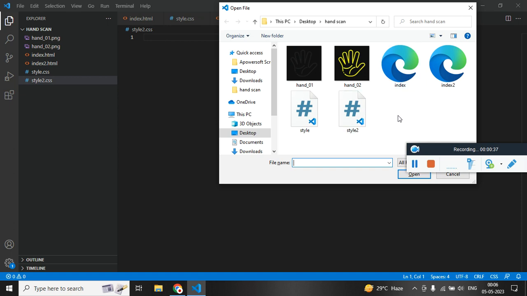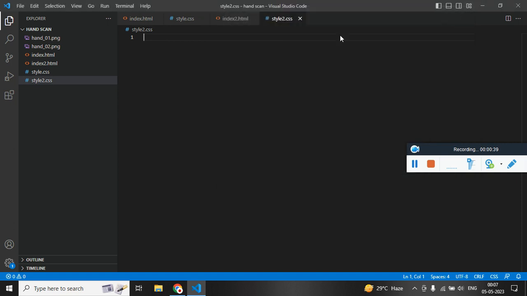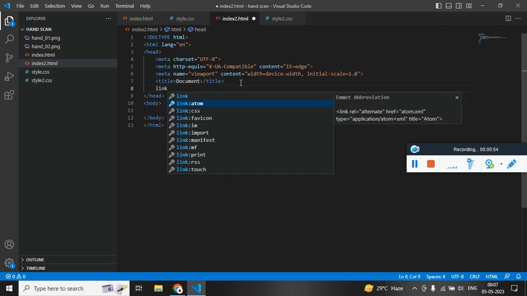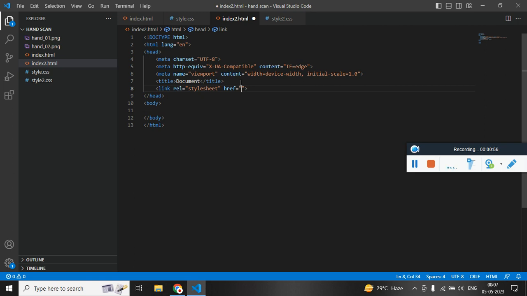Now the basic requirement is we just need two files. The first one is HTML and the second one is CSS. To get the boilerplate code, you just need to type shift exclamation tab and you'll get the boilerplate code. Let's just link the style sheet in the head. It is always recommended to put the style link in the head tag. We need to make this style2 because it's our blank style sheet.